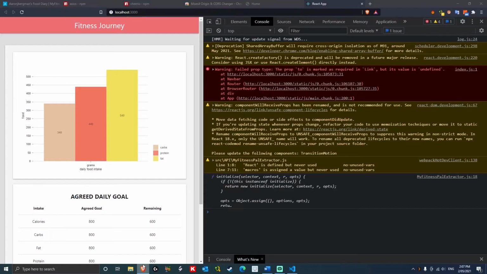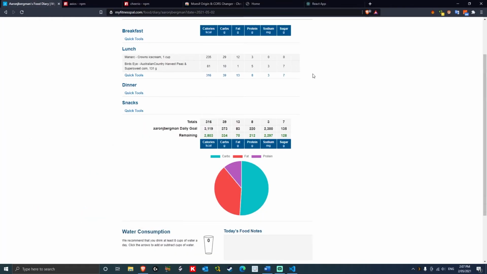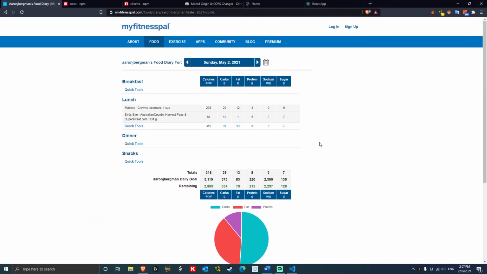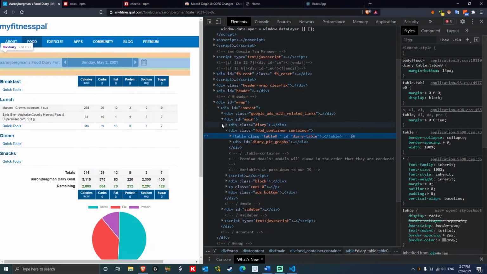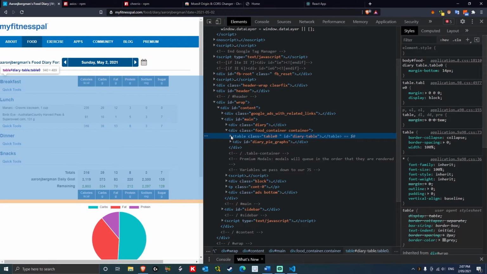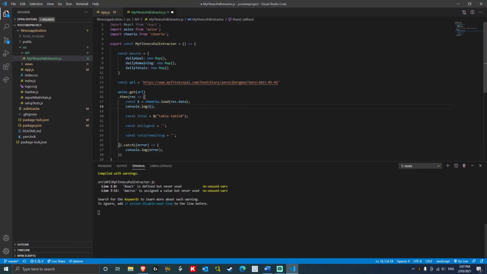So if we go to the MyFitnessPal website, right click, hit inspect, we'll scroll down, and if we have a look, just here on the left hand side, you see the whole table is highlighted. So the information that we want must be in this table somewhere. You can see that the HTML tag is a table and the class is table0. So we're going to be searching for that table.